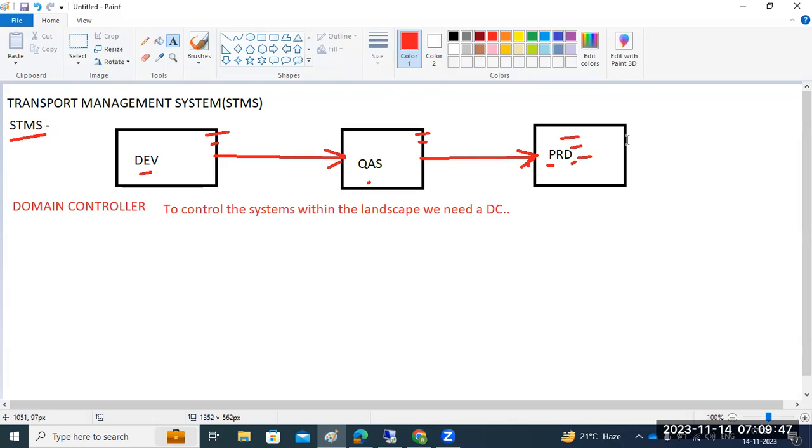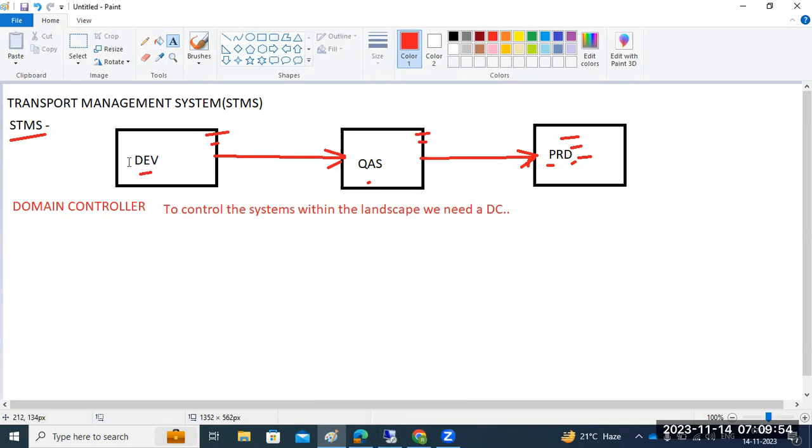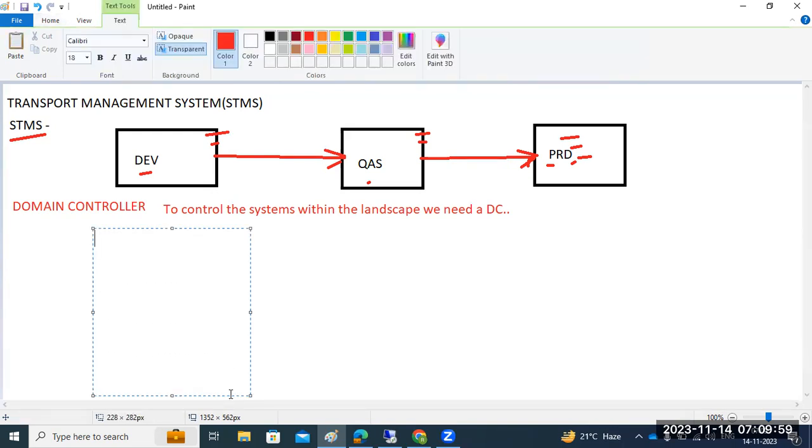First of all, out of these three, choose one system as a domain controller. Suppose you choose development as the domain controller. Then we need to log into the development system, client 000, as DDIC user, go to the STMS transaction code, and define domain_SID. SID means ECD, as our system is ECD. You have to define it here.